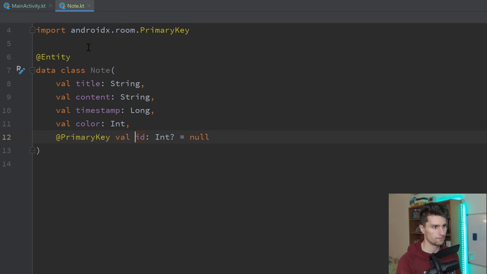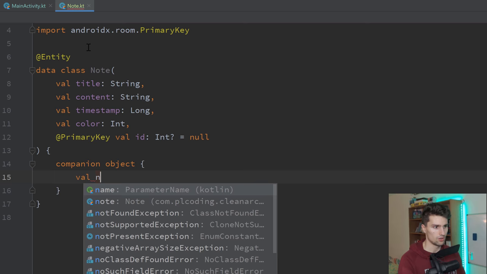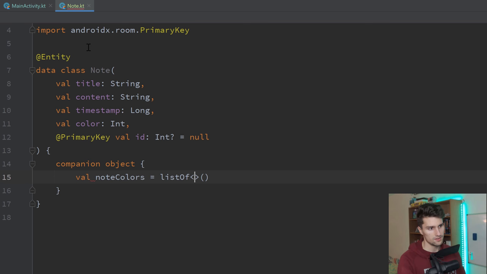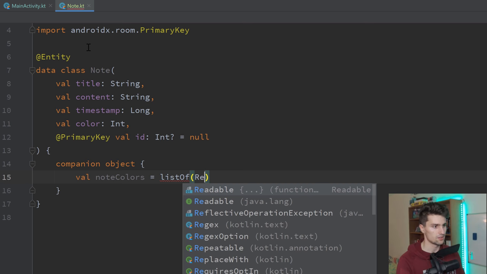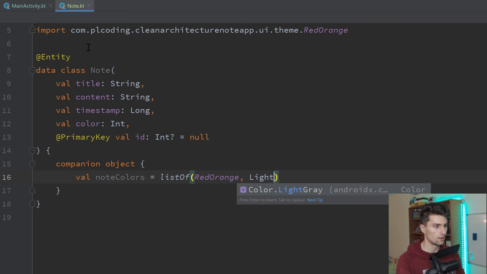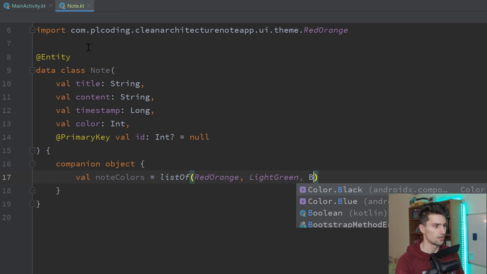I will also create a companion object for that node, because in here I just want to have a list, a hard-coded list, that contains the colors a node can possibly have. So val node colors is a list of, and here we can just put in our colors, that is red orange, comes from our colors file that you also already have, light green, and of course you can choose your own colors here. I just like these ones.